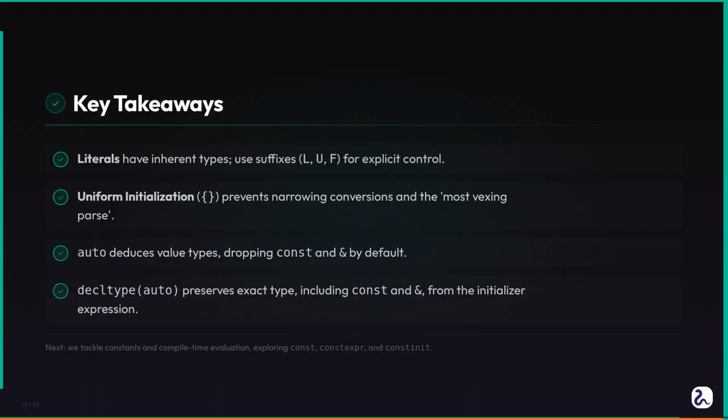You now understand three crucial aspects of C++ that will make your code safer and more expressive. First, you can precisely control the type of your literals using suffixes like L, LL, U, and F, preventing implicit conversions and ensuring data integrity. Second, you know why uniform initialization with curly braces is the modern C++ standard. It actively prevents dangerous narrowing conversions and elegantly solves the most vexing parse. Third, you can confidently use auto for convenience while being aware of its type stripping behavior, and you can deploy decltype(auto) when you need perfect type preservation, especially for references and constants. These techniques are fundamental to writing robust, predictable C++ code.